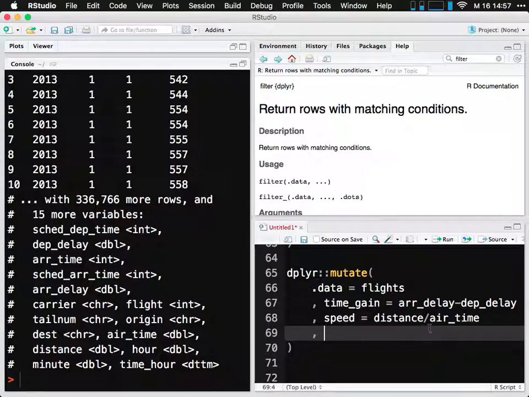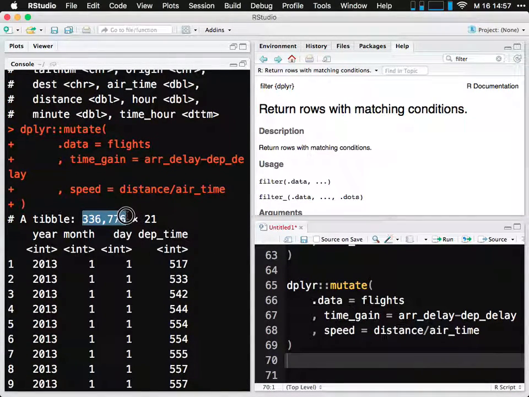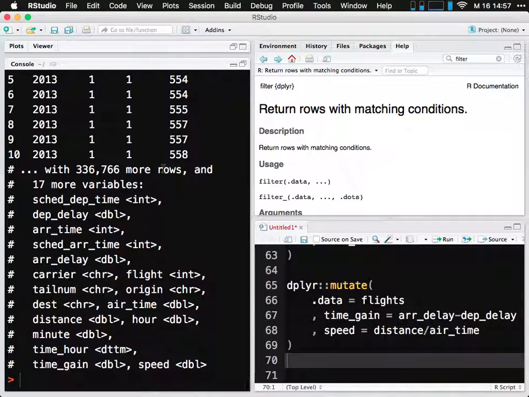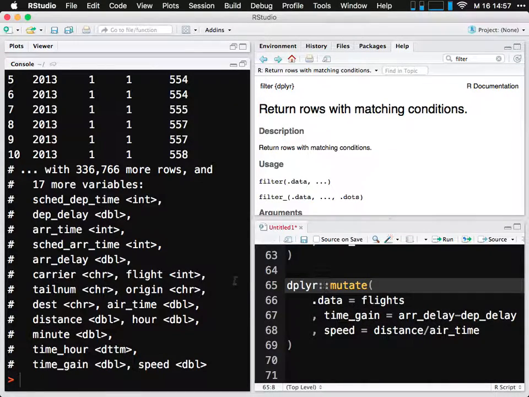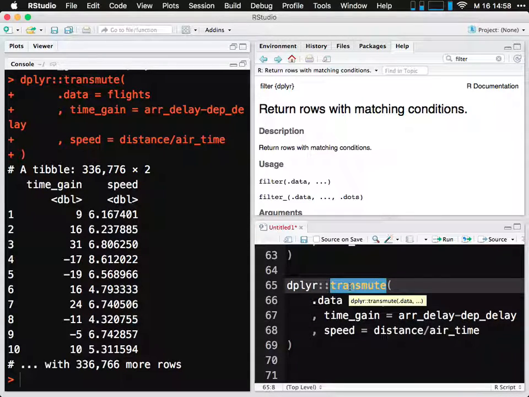And let me actually just run this a little bit. Notice it's the same number of rows. We haven't done anything different about rows. 21 columns now, so the original was 19. It's added those two columns to the end. If I just wanted those two columns, and I didn't want any of the original, instead of mutate, I'd say transmute, and it just gives me those two columns. I don't think I've ever used transmute. I'll change it back to mutate.